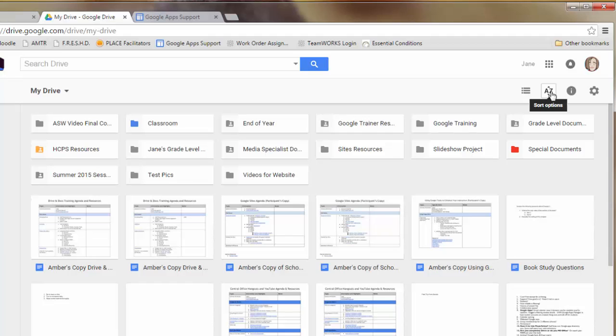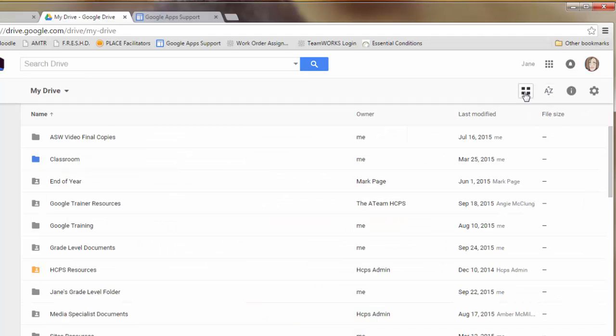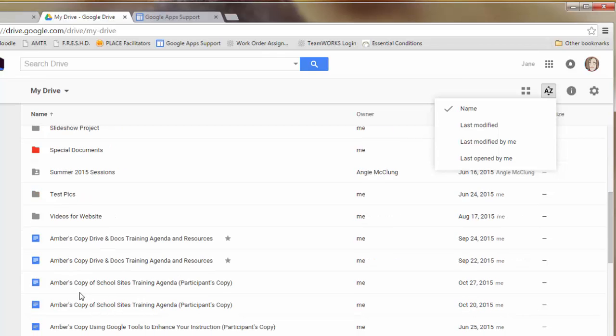You also have some sorting options. So I'm going to go back to list view for just a moment. If I go to my sort options, I can sort by the things that were last modified, the things I last modified, and the things I last opened. It will default to be on name, which means it will be in alphabetical order by category. So my folders are in alphabetical order, and then my files are in alphabetical order. So you do have some sorting options.